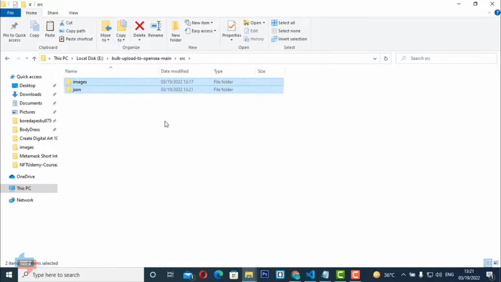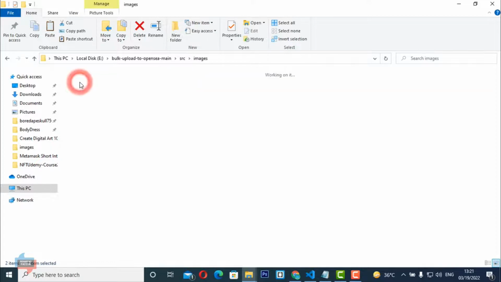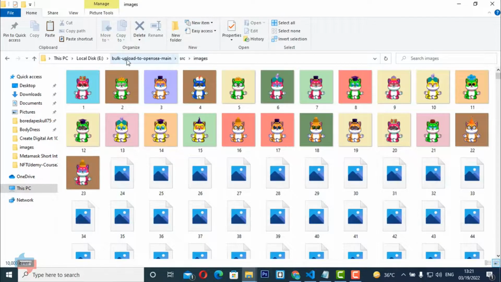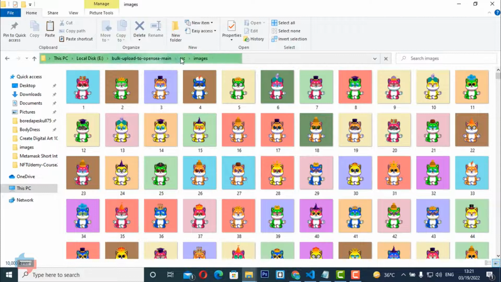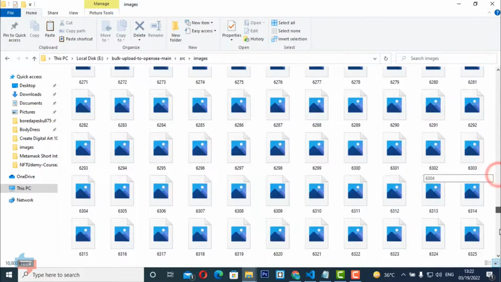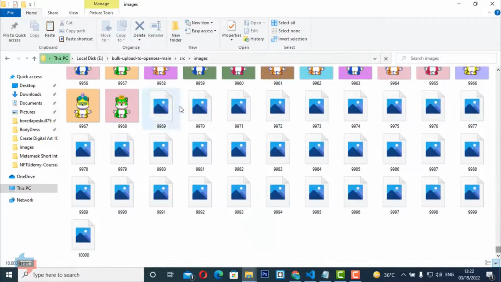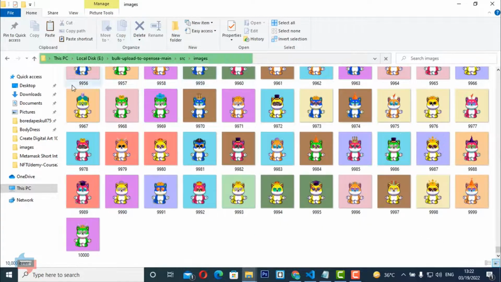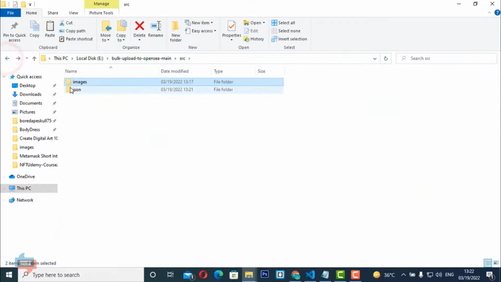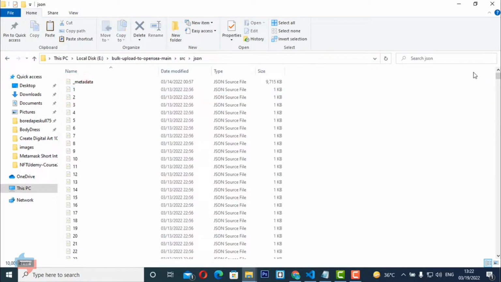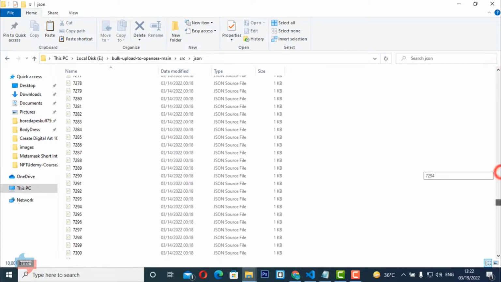So it's completed now. We can see here the images in this folder, bulk upload to Opensea main, src, images, and we have copied and pasted all 10,000 images in this folder. Okay, you can see here, just like this we now have the JSON files, 10,000 JSON files.